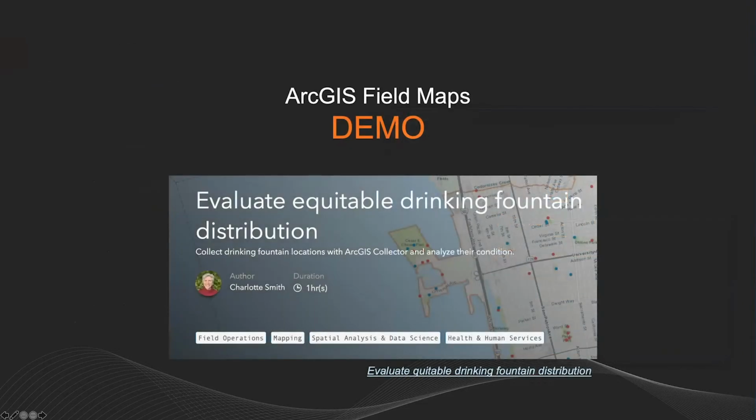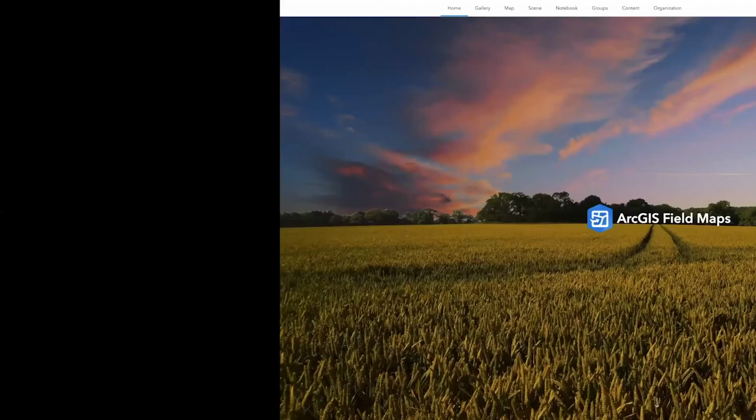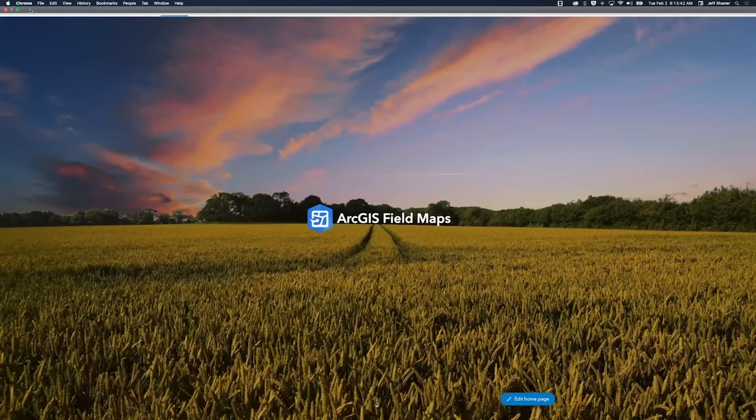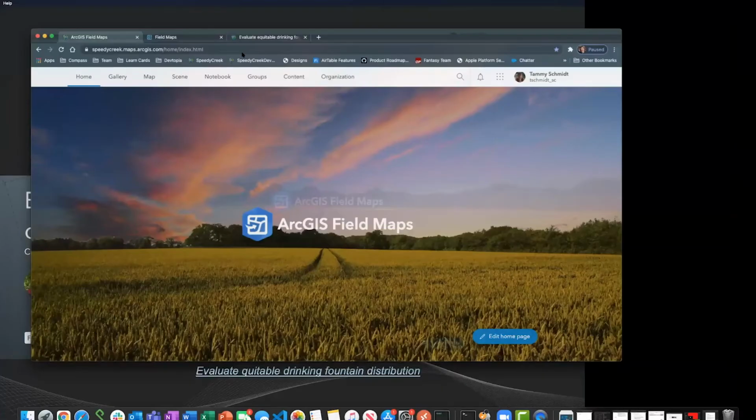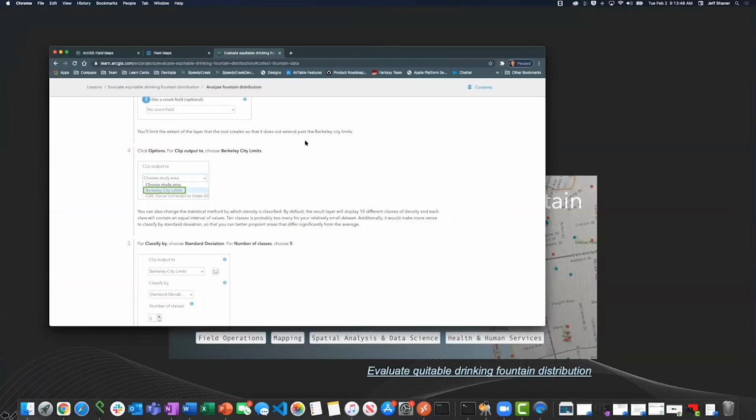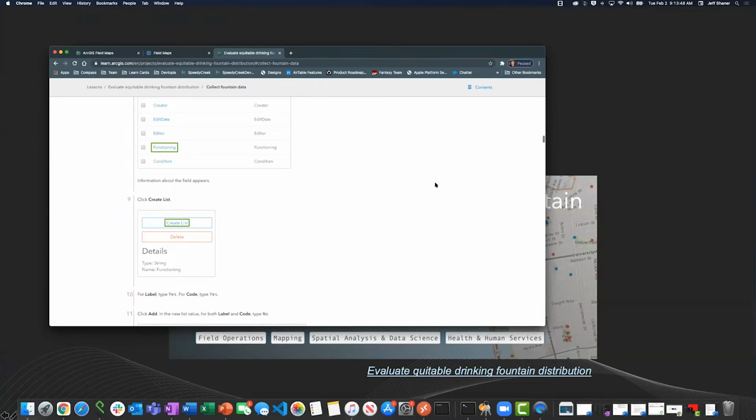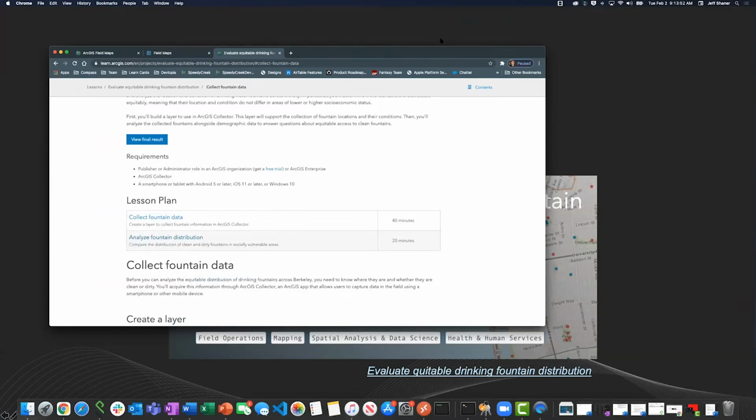What I wanted to do was jump into a demo, and I thought it fitting to look at actually a Learn lesson that was put together by Charlotte Smith from UC Berkeley, and it was about evaluating equitable drinking fountain distribution. And you may or may not have had the opportunity to look at this, but what I'm going to do is I'm going to go first to, let me just come out of full screen mode for a second, to the exercise, and let's take a look at it. It's a pretty long exercise. It's broken into two parts.